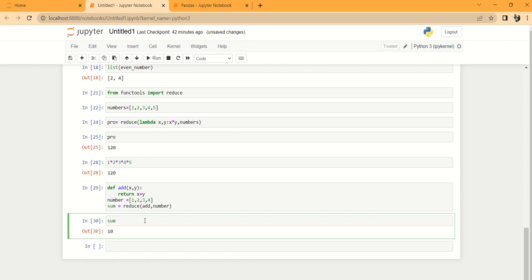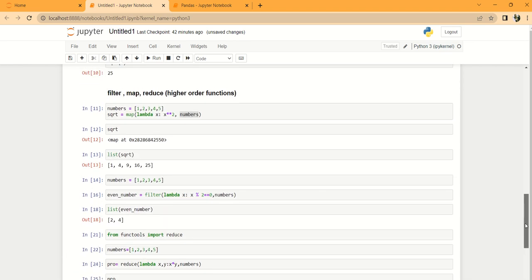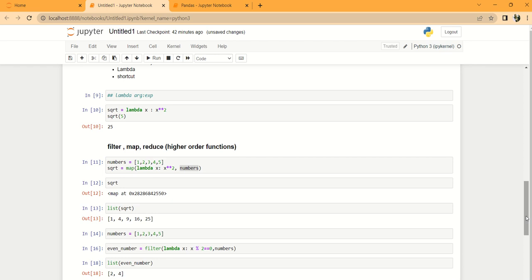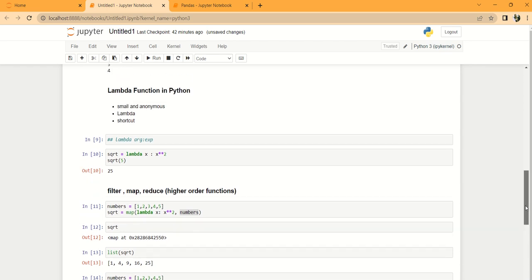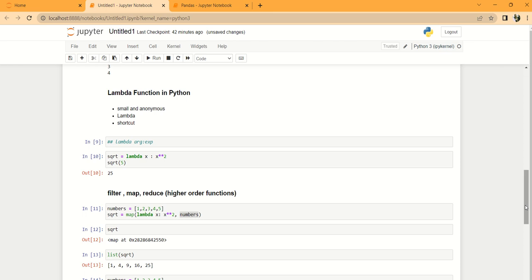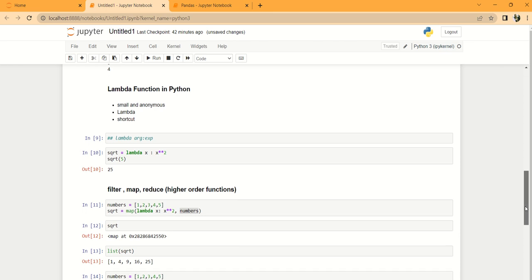I hope you have understood these different concepts of filter, map, and reduce in lambda. This is how we can utilize these things in lambda functions, and the lambda function is very important in Python. Because it is a very small anonymous function, we can utilize it for any Python program development.